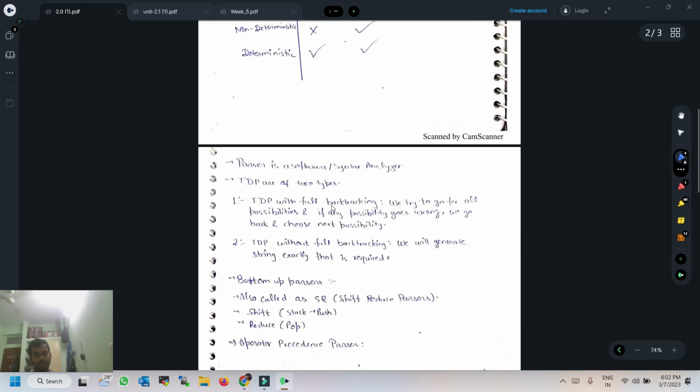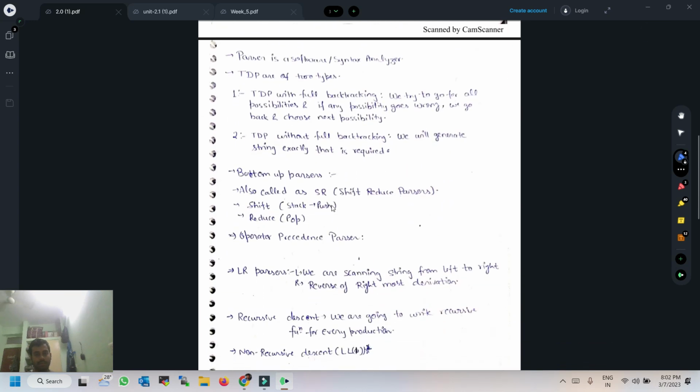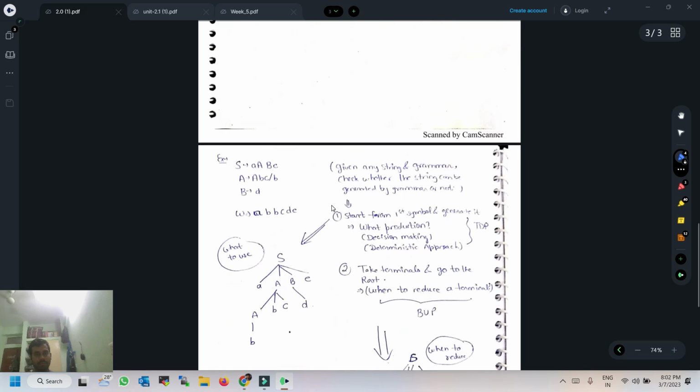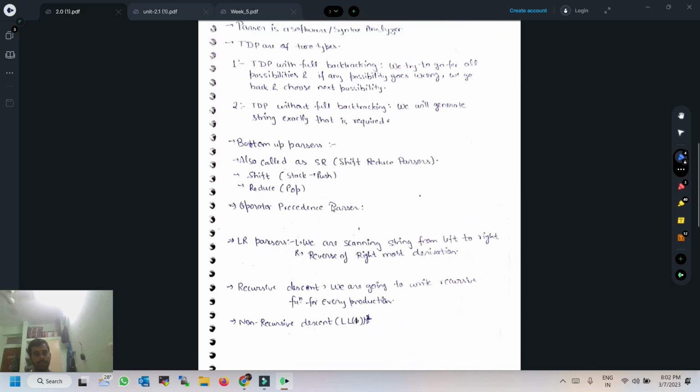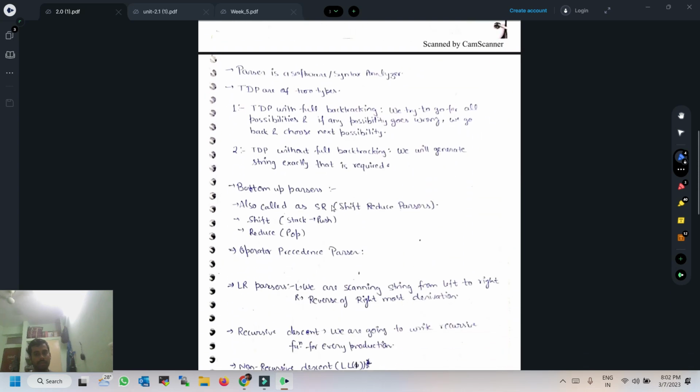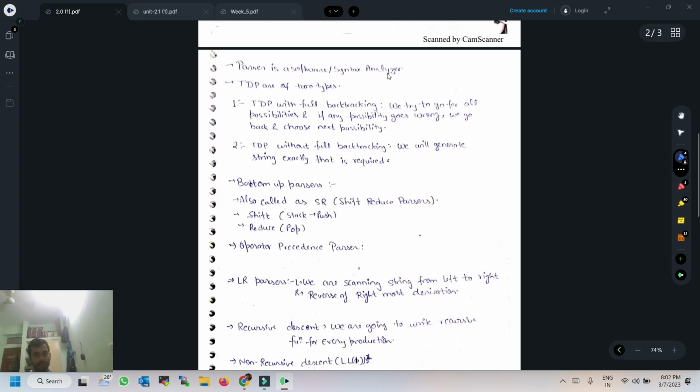So some points. A parser is a software or syntax analyzer. Top-down parsers are of two types. First is TDP with backtracking: we try all possibilities, and if any possibility goes wrong, we go back and choose the next possibility. But without full backtracking, we generate the string exactly as required.